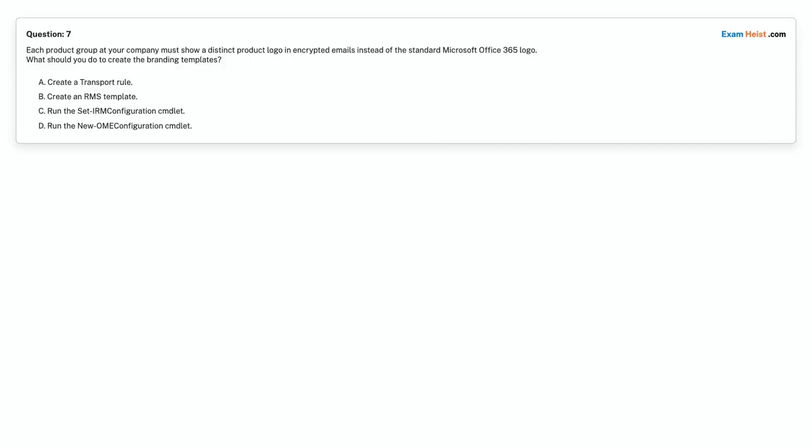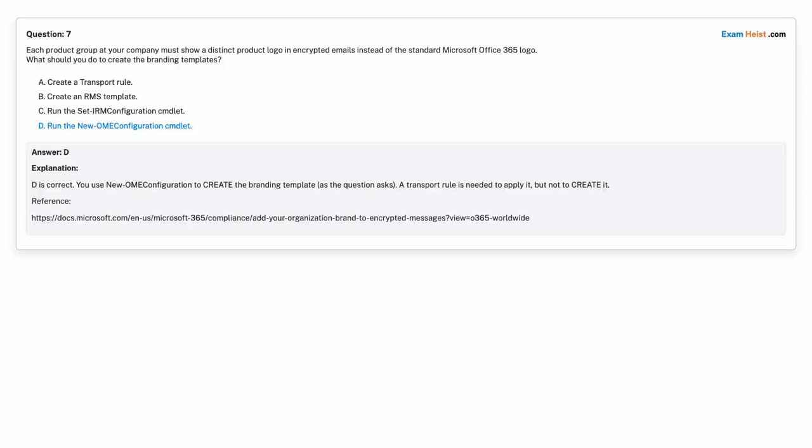Option A. Create a transport rule. Option B. Create an RMS template. Option C. Run the Set-IRMConfiguration cmdlet. Option D. Run the New-OMEConfiguration cmdlet. Choose the correct answer. Correct answer is option D. Run the New-OMEConfiguration cmdlet.